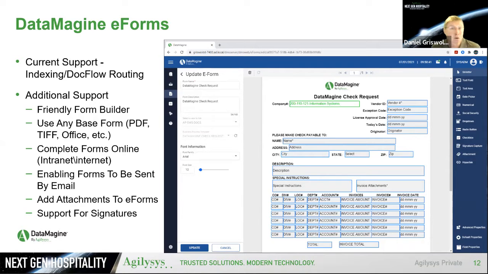So pretty much any type of form can be designed, and the information that is filled out can be used to either index that form, or the indexes can be used to route that form. So the fields that are being entered are used to know where this document needs to go for approvals. It also has electronic signature capture. So if you want to present this to a guest or to an employee on an iPad, they can fill out the information, use their finger and sign, and then we have a signed copy stored in DataMagine. Basically, when the form is submitted, we convert it into a PDF and it automatically gets processed or archived depending on what the solution has been designed for.